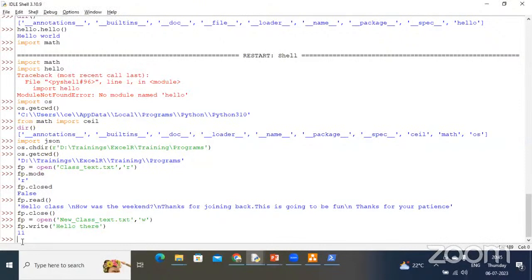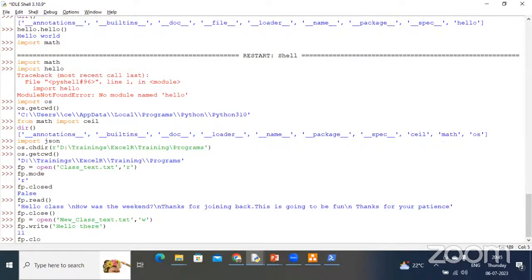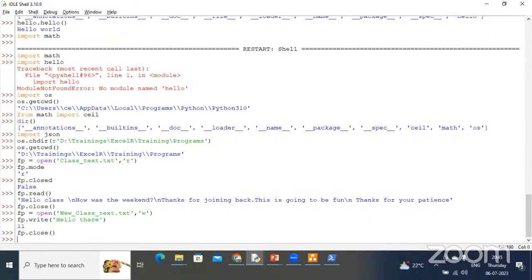Now, once you have written, it returns something, say 11. That means you have written 11 bytes of words or space, etc. Once this is done, you can close it again. Now, if you want to read the file again, we will open the file in something different called read plus.